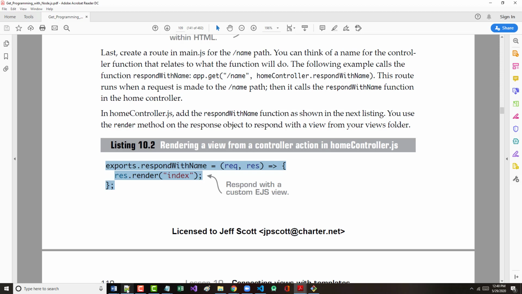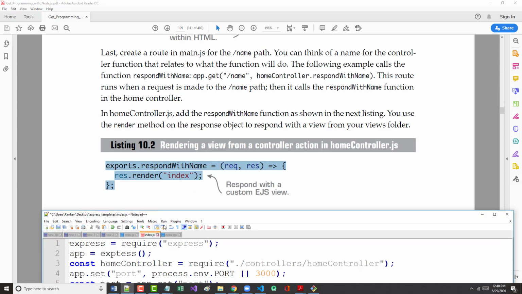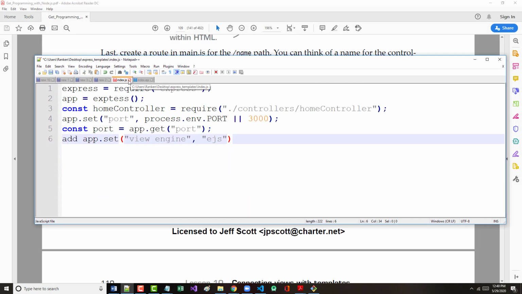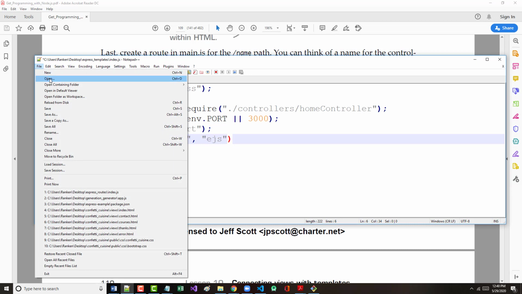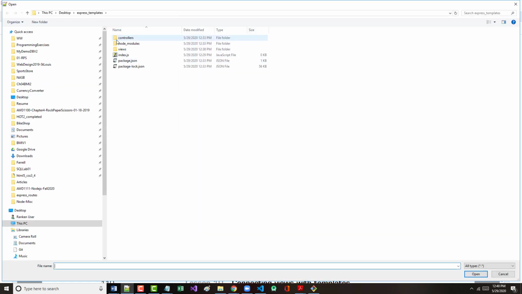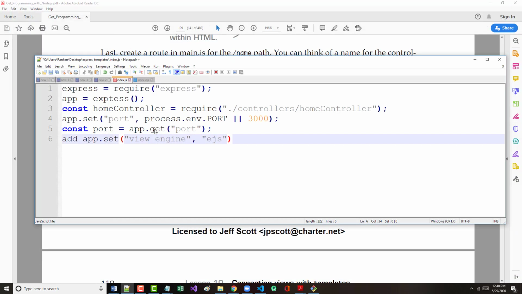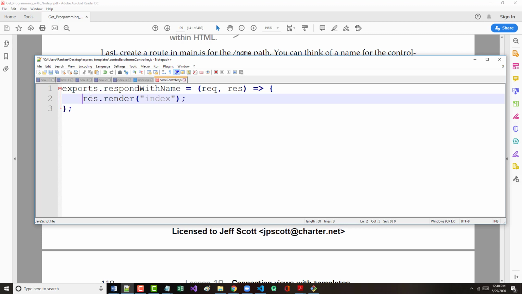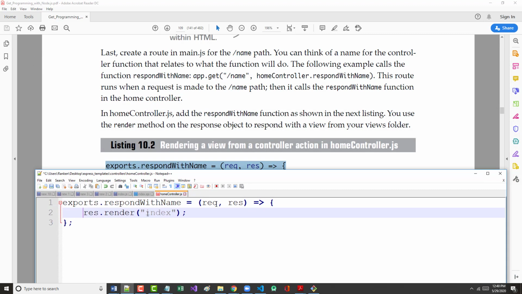So back to our home controller. This we no longer need. There it is. So what do we have here? Let's just take a look at it. So we are saying that you're going to call this routine. Okay, it's called respondWithName, and it will render whatever we have here in this index variable.